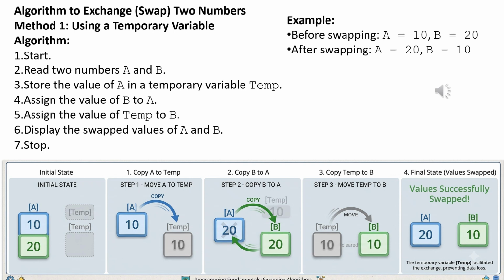The algorithm is as follows. First step, start. Second step, read two numbers A and B. Third step, store the value of A in the temporary variable temp. Fourth step, assign the value of B to A, then assign the value of temp to B. Sixth step, display the swapped values of A and B. Last step, stop the algorithm.